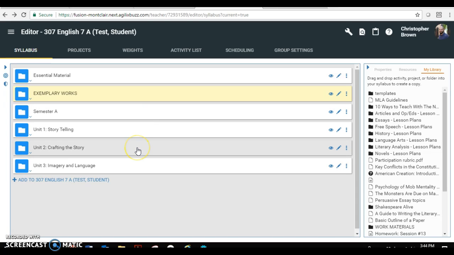So your Exemplary Works folder is for any work that the student has done that is particularly good, stuff that you want to stand out, and that the head of departments or the assistant director can just quickly go for any works that are good to show. All right, so now you are finished setting up your course.